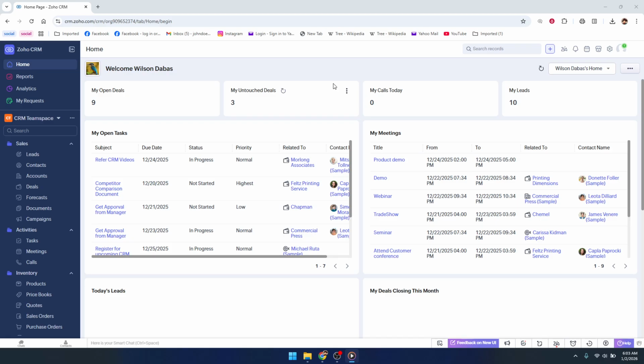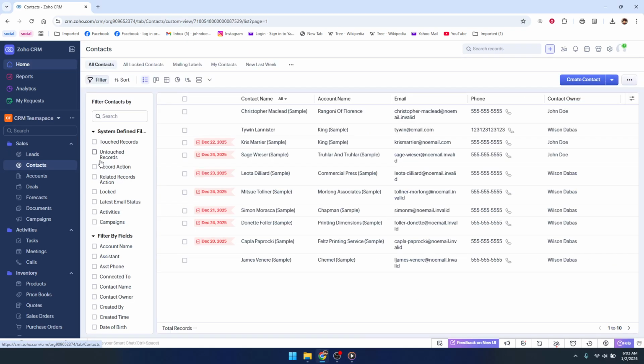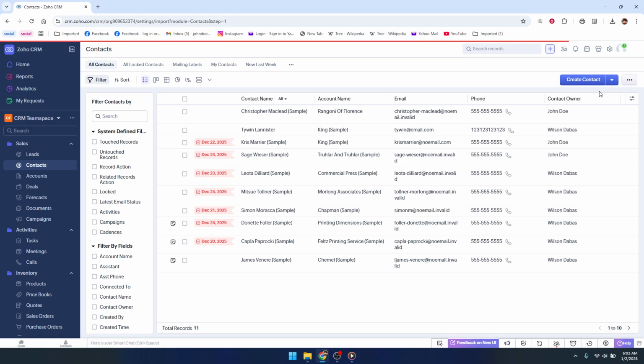First, open your Zoho CRM account and decide which module you want to import data into. This could be leads, contacts, accounts, or any other standard or custom module you use. Click on that module so you're looking at its list view, where all the records are normally displayed. At the top right of this module view, look for the Import option. Click Import, then choose the option that says Import Records.